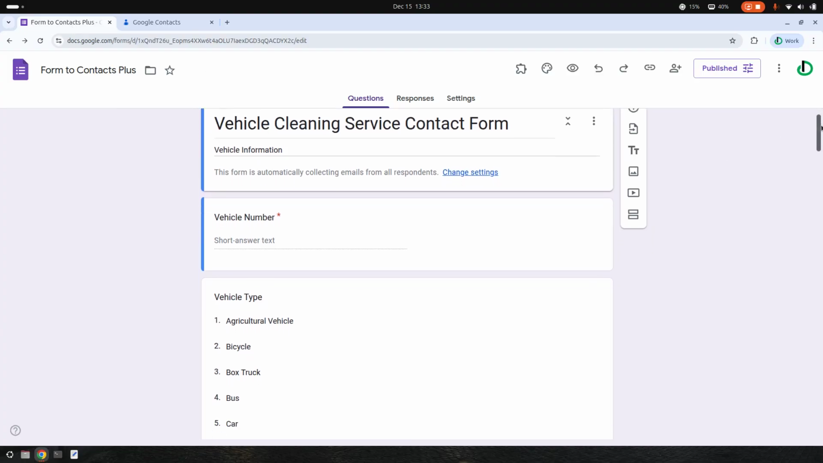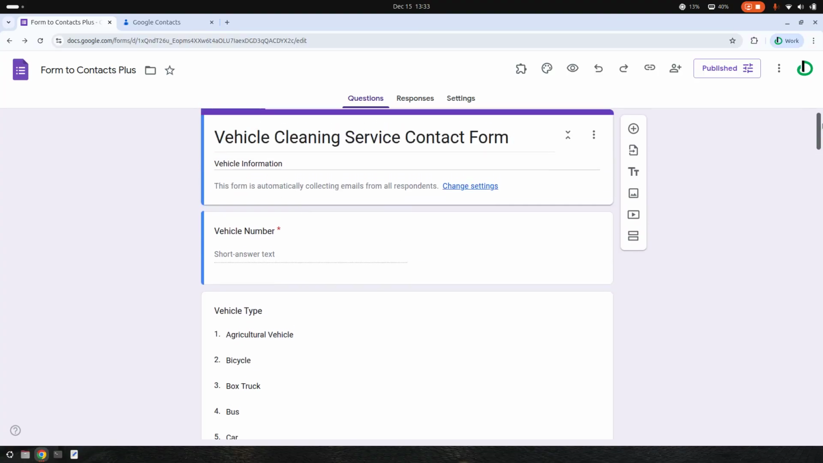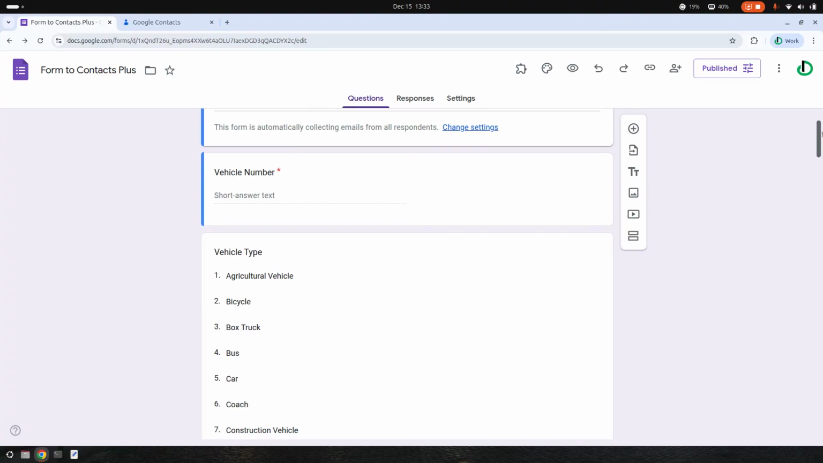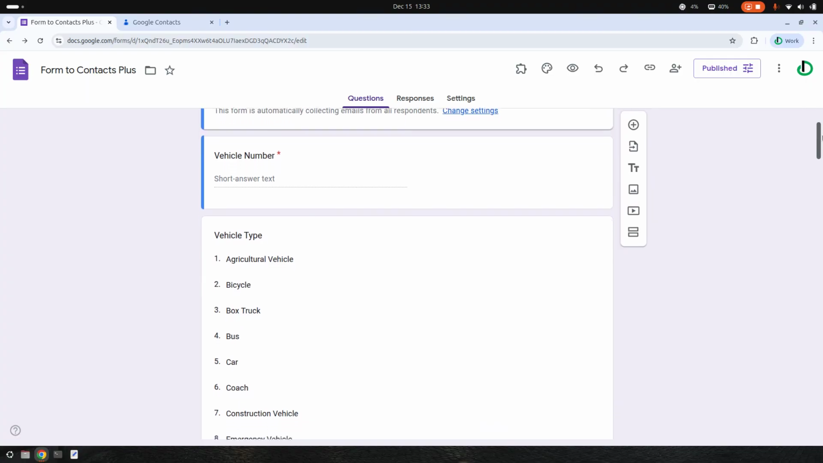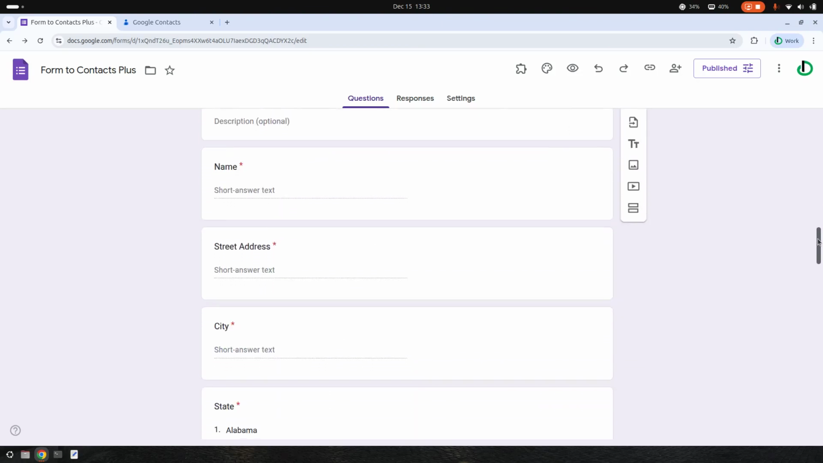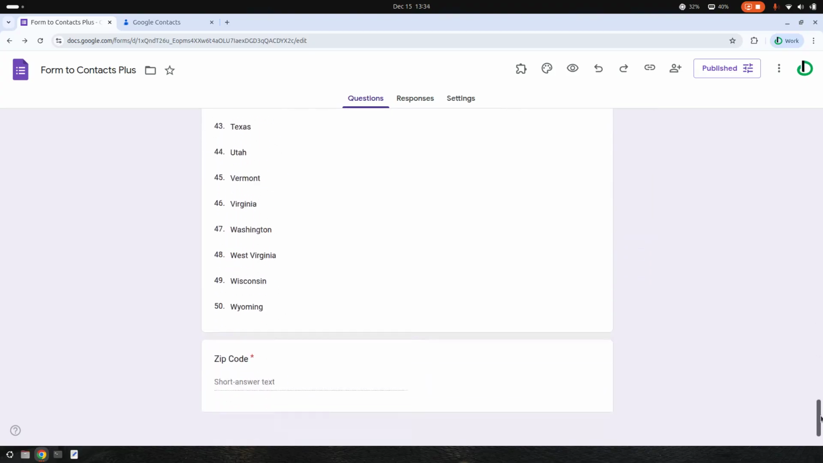To give you a brief overview, I have a form which I use for vehicle cleaning service. I let my users fill in vehicle number, vehicle type, and basic contact information like name, street address, city, the state, and the zip code.